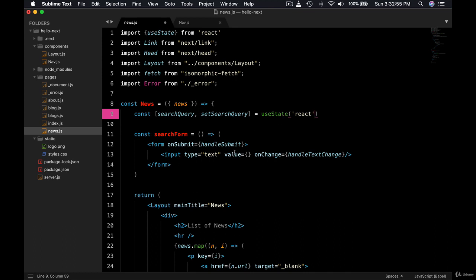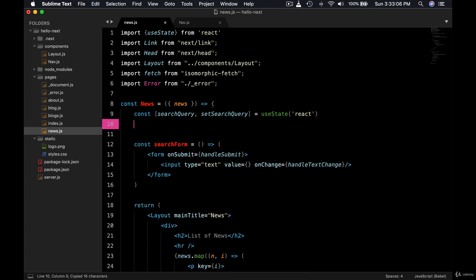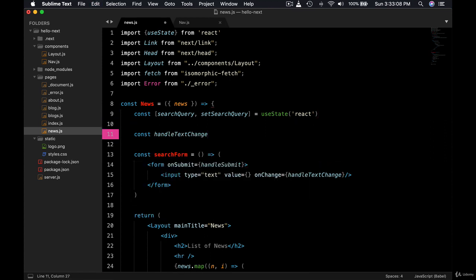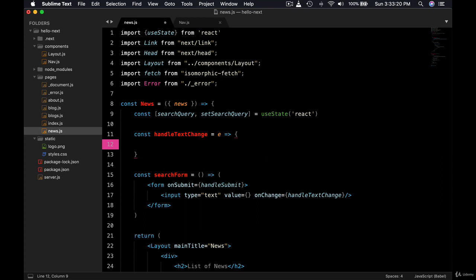So whenever there is something happening in the input field, we would like to grab that event.target.value using this method handleTextChange, right? So let's create that. const handleTextChange will take event as an argument. Then we want to set the search query based on whatever the user is typing in, right? So setSearchQuery, this time it's going to be event.target.value.